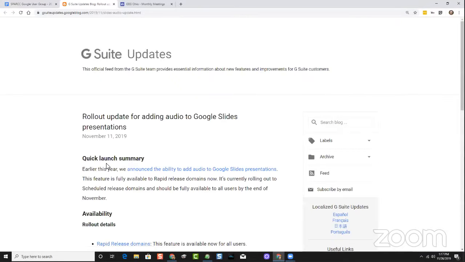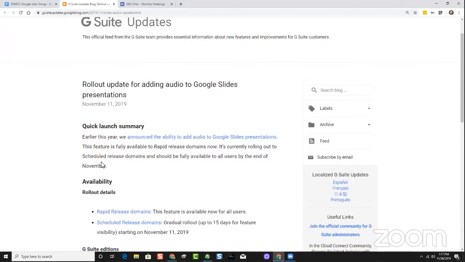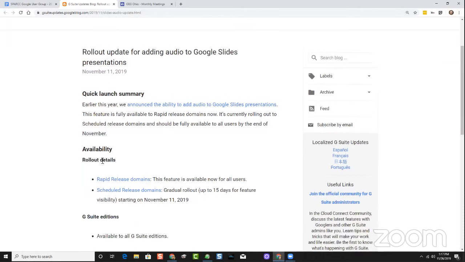So, how long ago has this been now? I think audio first got announced back in like March or April. This has been a long time ago that they announced that we'd be able to use audio in Google Slides, and a lot of domains did get that feature pretty quickly.